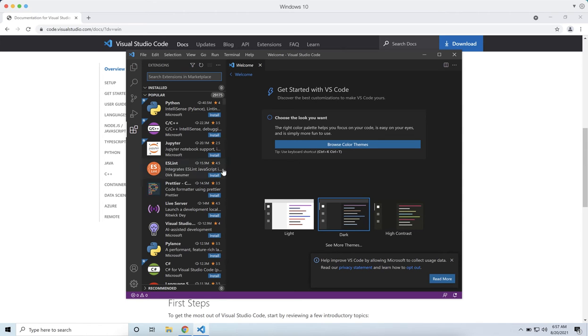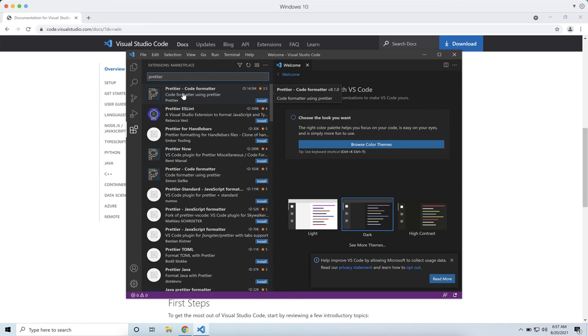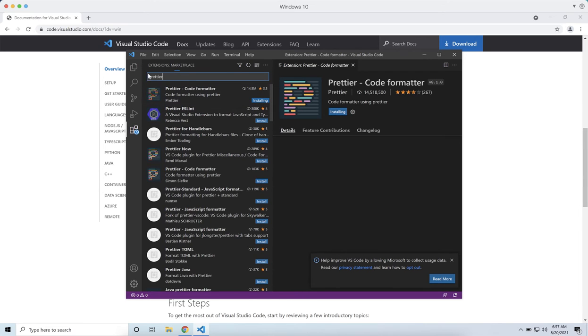So, wow, this is one of them. These are 2 of them right here. We have Prettier Code Formatter and Live Server. If these don't show up here for you, you can just search for them. So I could search for Prettier, and I want to do this Code Formatter one, even though there are a few more down here. I just want this Code Formatter one.